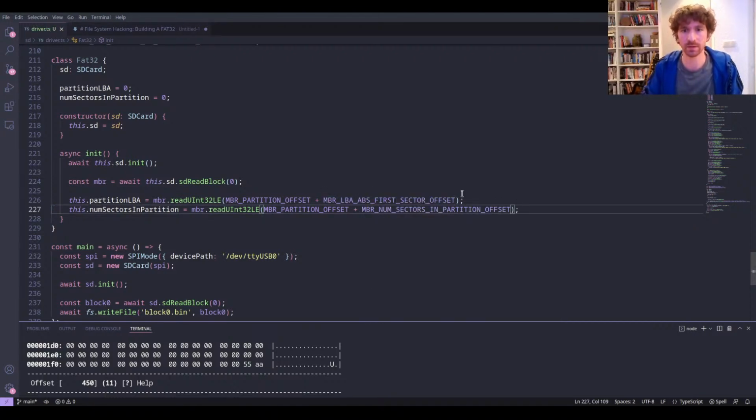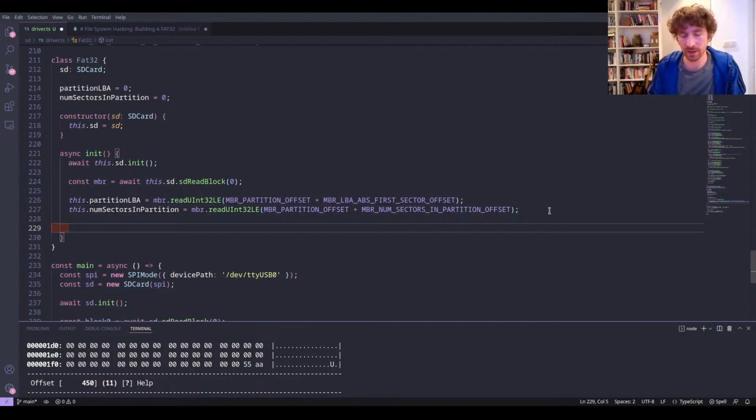So this is just a number, this is just a number. We're adding them together and reading a specific byte offset, getting a 32-bit integer out of that, and that's going to be our data there.